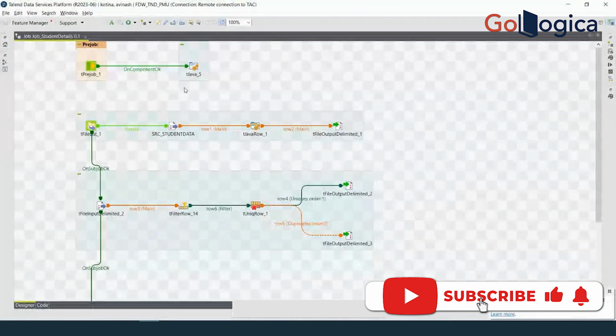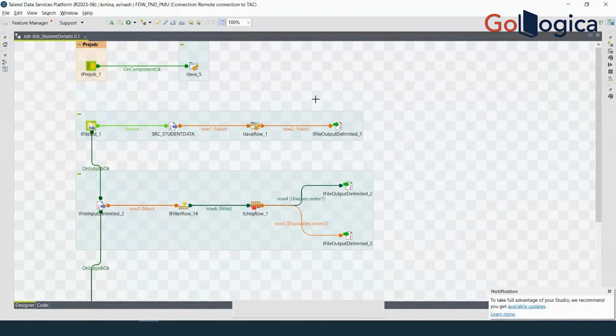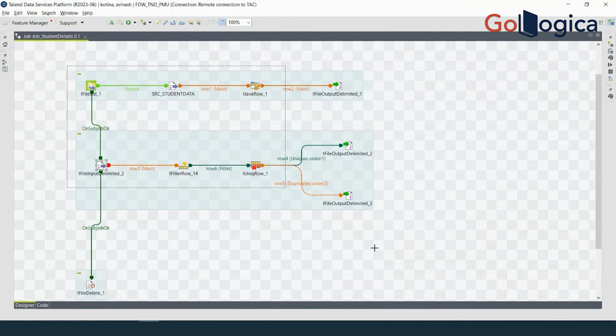If you could see here, I have used this component and this component. I am creating a file here, right? You didn't forget about this scenario, right? This is perfectly fine for you.